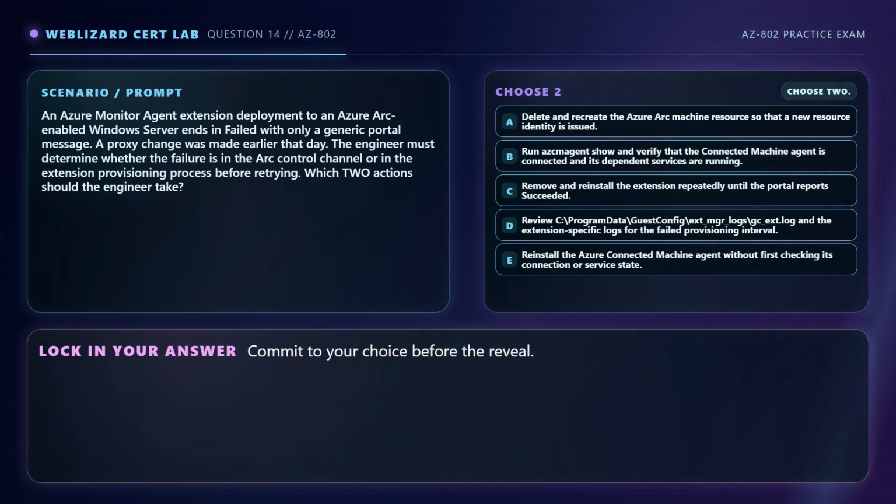Option A. Delete and recreate the Azure Arc machine resource so that a new resource identity is issued. Option B. Run azcmagent show and verify that the connected machine agent is connected and its dependent services are running. Option C. Remove and reinstall the extension repeatedly until the portal reports succeeded. Option D. Review C:\ProgramData\GuestConfig\ext_mgr_logs\gc_ext.log and the extension-specific logs for the failed provisioning interval. Option E. Reinstall the Azure Connected Machine agent without first checking its connection or service state.